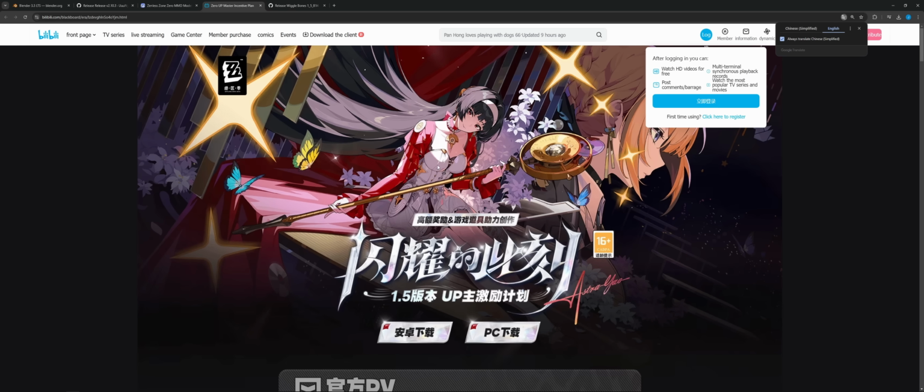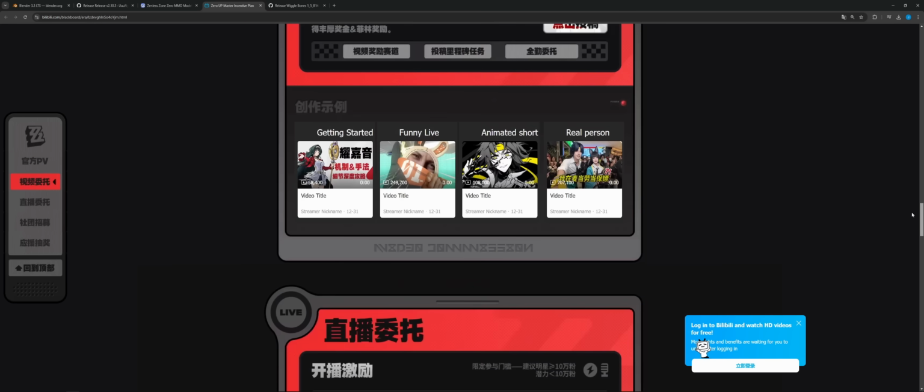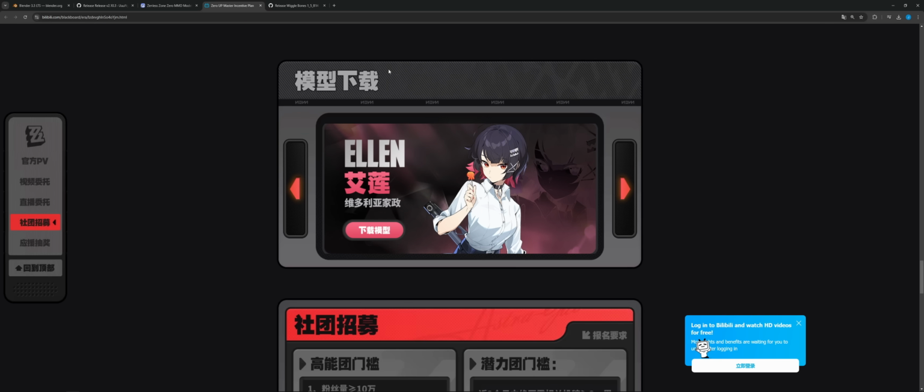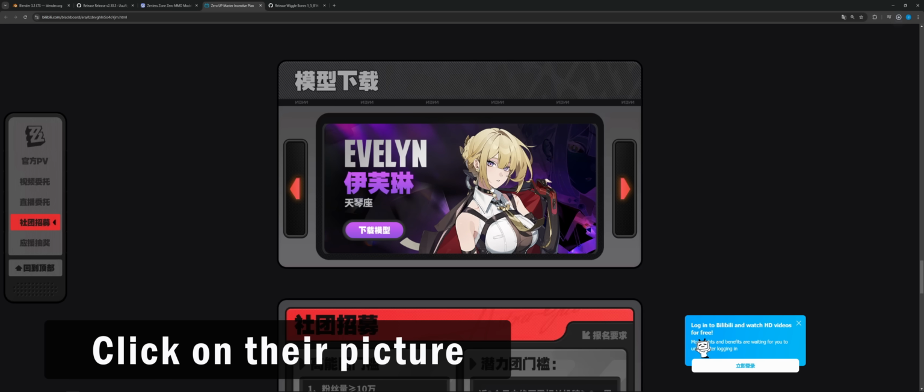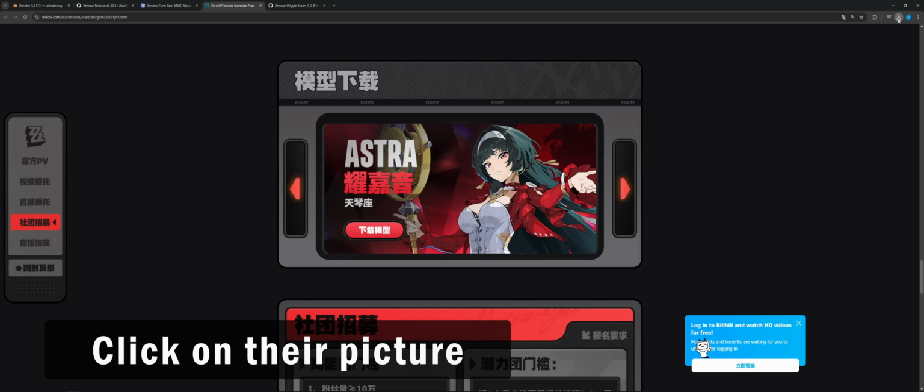So I just follow the link. And when you get to this page, you're going to scroll down until you see this square with the characters in it and it has left and right buttons. Just go to the one you want. We want Evelyn, so I'm gonna go ahead and download that and unzip it.